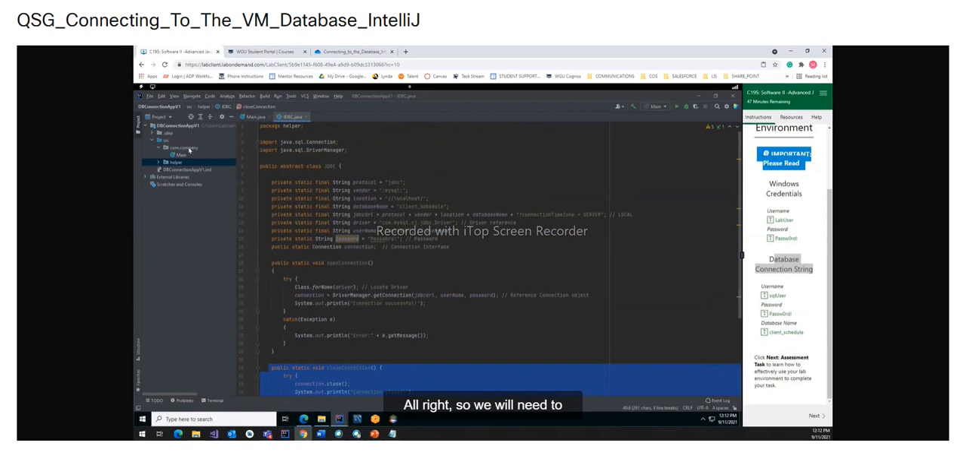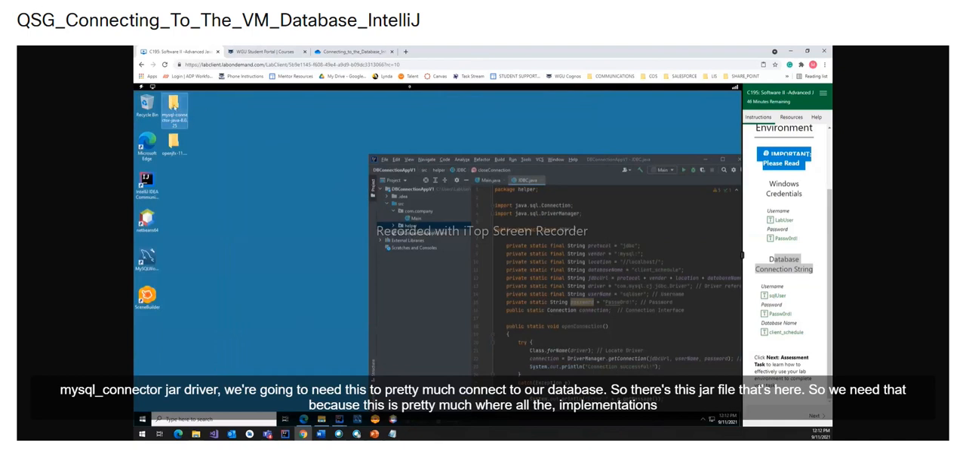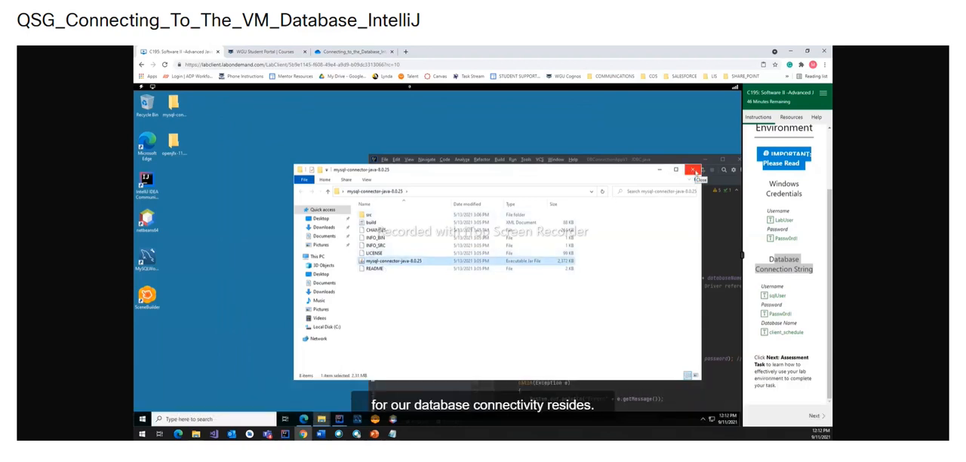All right, so we will need to tell the IDE which driver to use. We're going to need a driver to handle our database connectivity. If you look on the desktop, there is this MySQL connector jar driver. We're going to need this to connect to our database. There's this jar file that's here, and we need it because this is where all the implementations for the database connectivity reside.